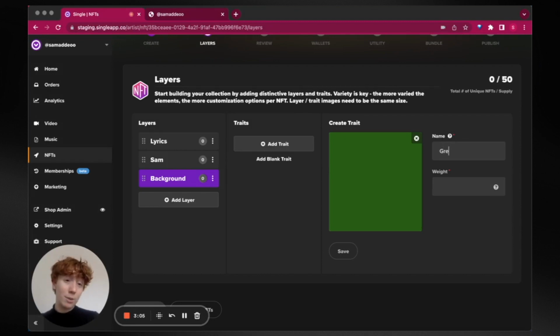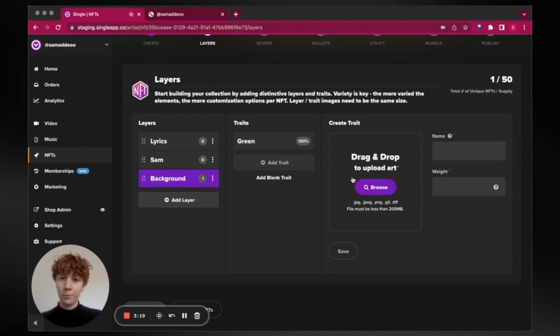This is a green background, so I'm going to call it green, and then I'm going to weight it to 50. What 50 is essentially saying is this is how often this exact layer will appear in this collection. It'll make more sense as we add more. So let me show you.